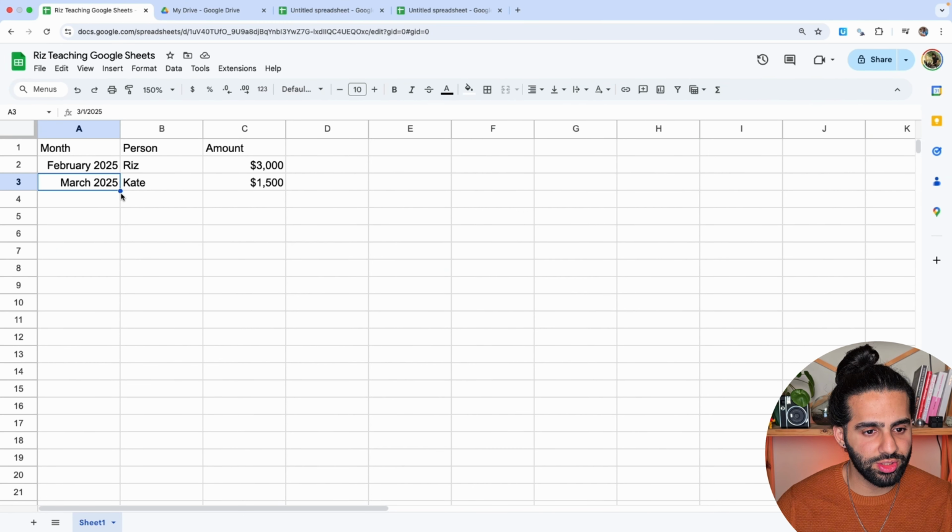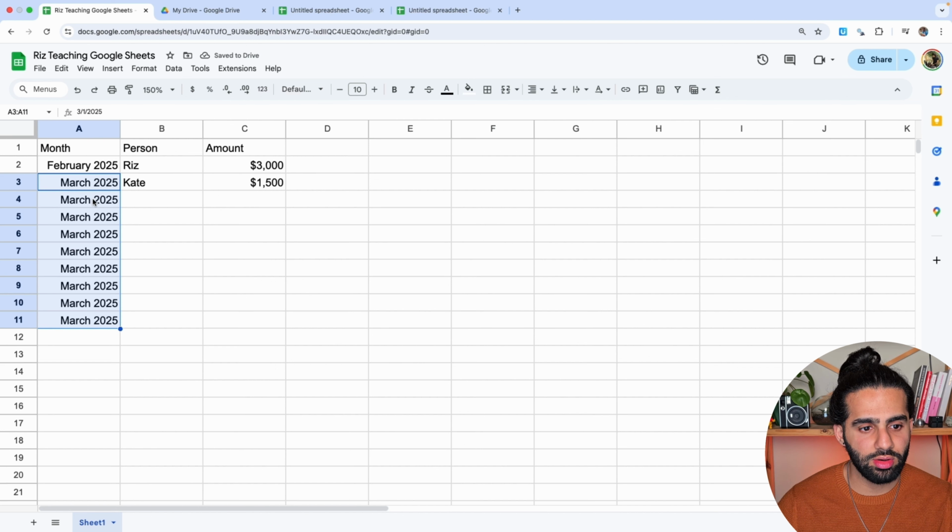One of the ways to actually do that is to drag this down. So while I'm here, if I scroll to the bottom right of this cell, I see a plus icon. If I click and hold and drag it down, you'd see that it has copied all of the same months.